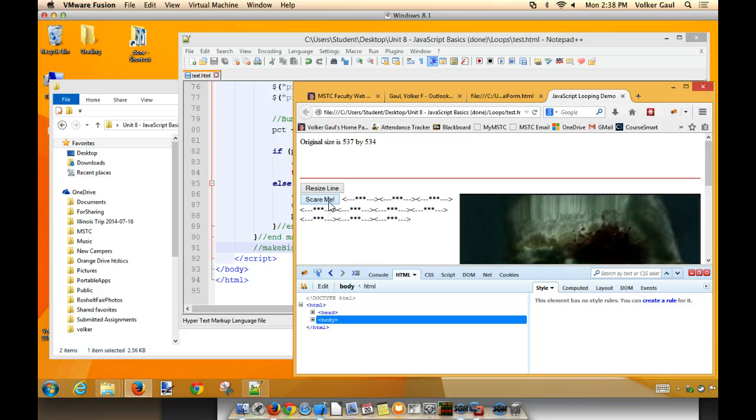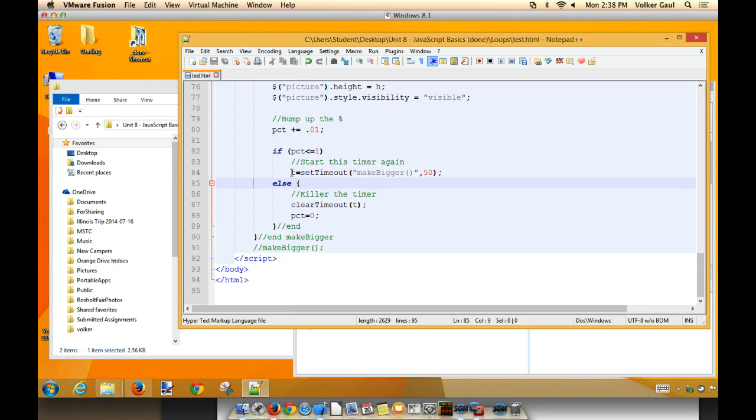The timer makes it go slow. If I didn't have the timer in there to increase its size every half second or so, it would happen instantaneously. You just see this big one instead of the small one growing. So this demonstrates a couple of things. It demonstrates a timer. And then if the percentage is less than 1, that means we've gotten real small, then we kill the timer. Otherwise, we start it back up again.